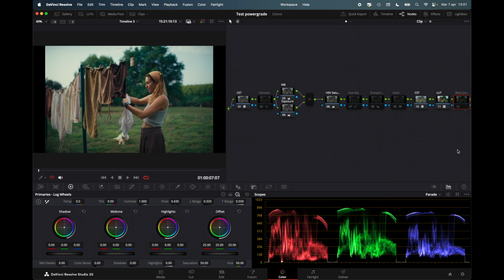So, what do we do? We do it ourselves, and we do it by adding a node, this time after the final transformations. We call it black point. From here, we go in the log wheels and we change the individual RGB values under the shadows, the lift. We decrease green and blue until the scopes and the image itself show a clean, neutral black.